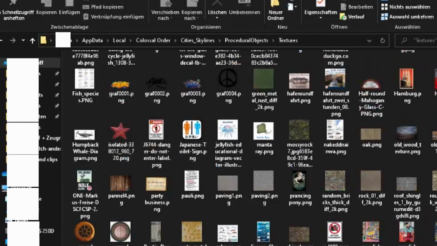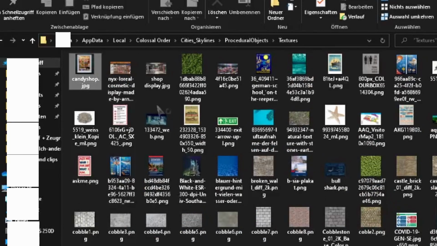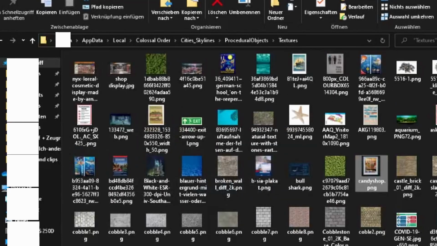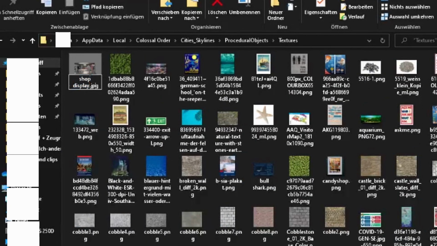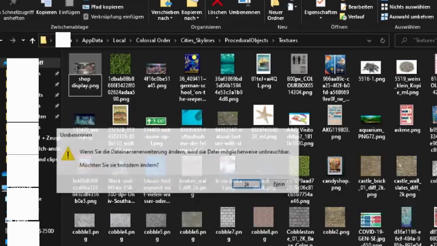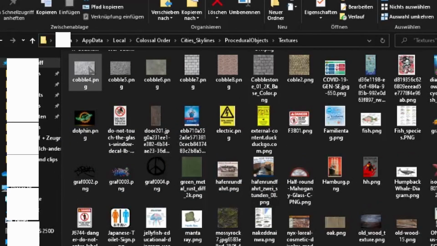In this folder, what we want are PNG files. If you have JPEG files like this one, it's as simple as renaming this into a PNG file. You don't even have to convert it in any external software. Just change the JPEG extension to a PNG extension. Procedural object will still recognize this. Now, some people will tell you that you need exactly square textures or an exact resolution. And that is not true. I will show you in a second why that's not true.